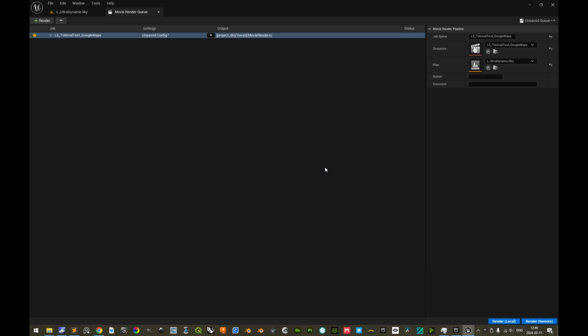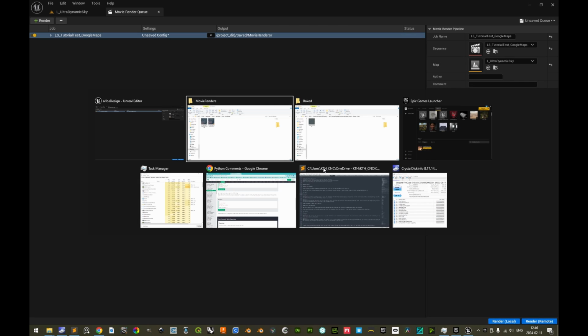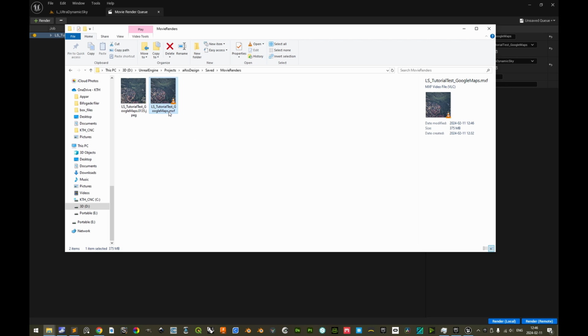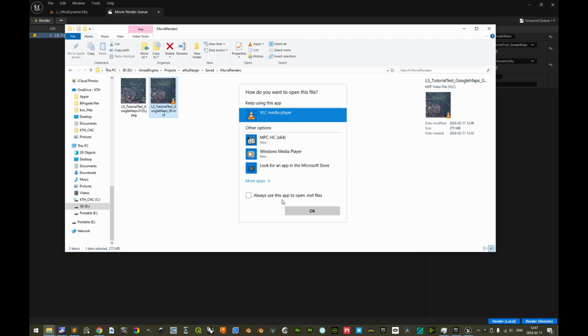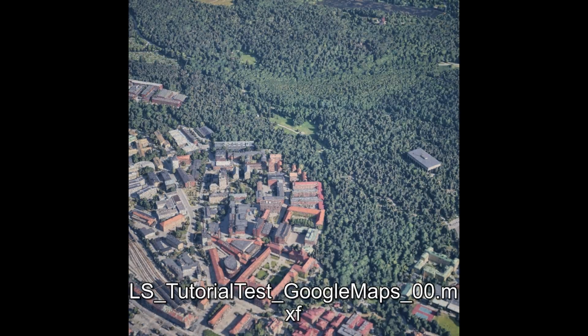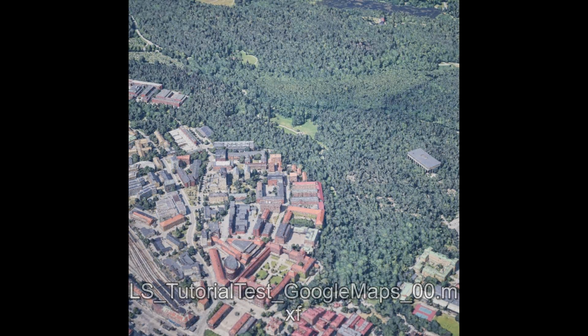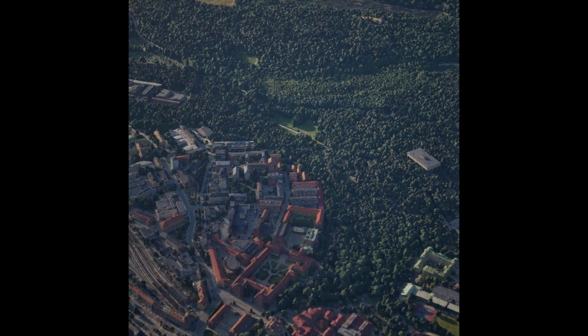Alright, so with that saved, I think the most important thing is actually to change the name slightly so as to not overwrite it by accident. So we can do just 00. And then we can see how this looks. We'll open VLC. Yeah, and it's not perfect in any sense, but still one way to use the Google Maps as reference data for a light study.